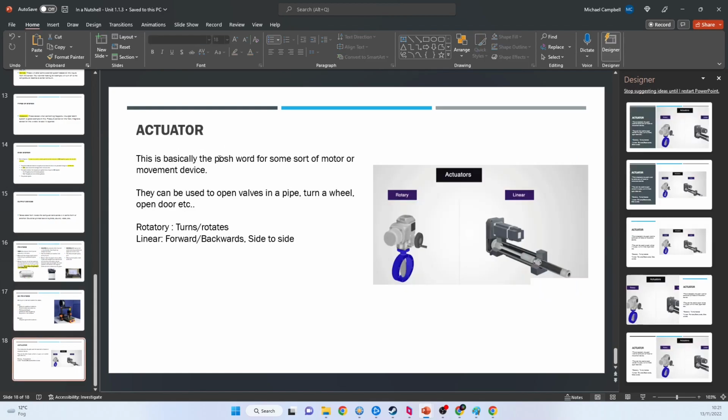So we're going to go on to some of the other output devices. So output can be movement. An actuator is a posh word for some sort of motor or movement device. You really get two types, but there might be more. I'm just going to look at these two now because you don't need to go deep into this. But yeah, they can be used to move things.